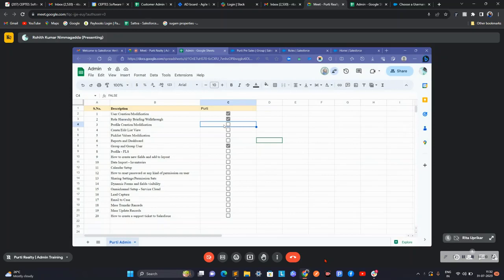If you have a system handy, you can also try logging in from the backend, and then you can check where these options are simultaneously, so that if you have any doubts, we can clear them right away.